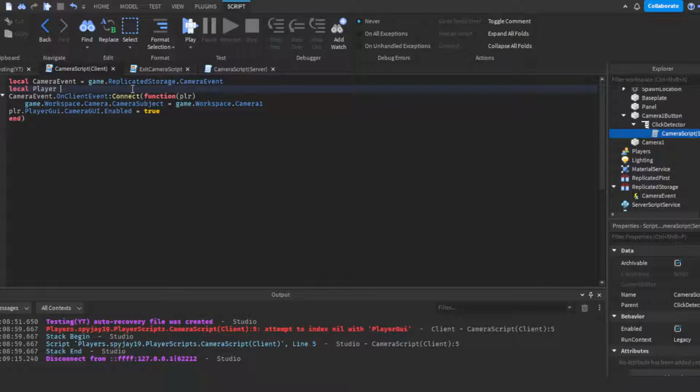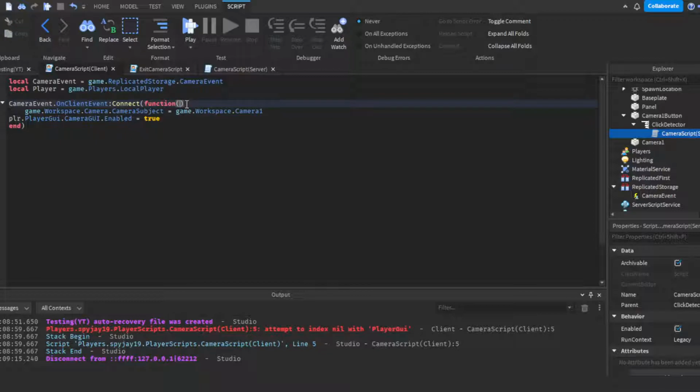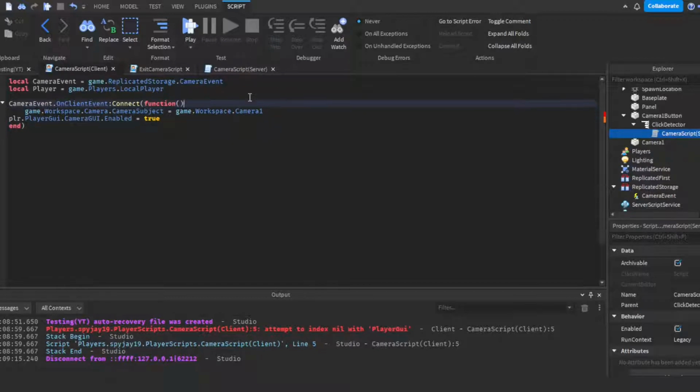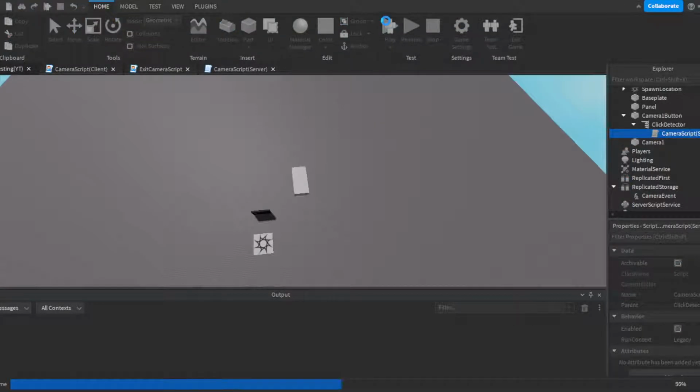But anyway, a simple fix for this is just to make a local player variable: local player equals game.Players.LocalPlayer. And then you could delete this. And then do local. Oh, well, we already have the player. So then literally just change this to player. And boom, this works. That'll fix everything.